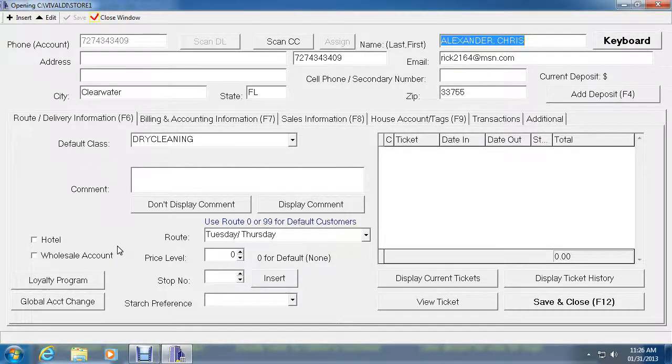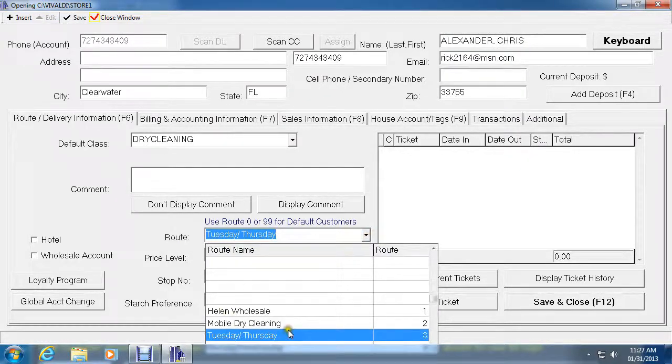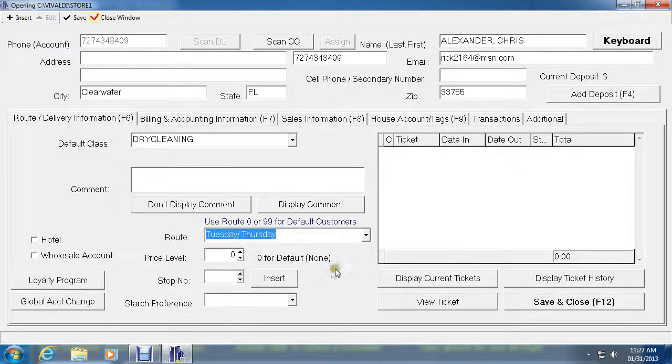To assign a customer to a route, you need to go to the Route and Delivery Information tab. There is a route option down below, and you can choose the route by clicking the down arrow on the right. So let's choose Tuesday, Thursday. Oh, well, there it is, from the lookup, and then we can just click Save and Close once we're done.